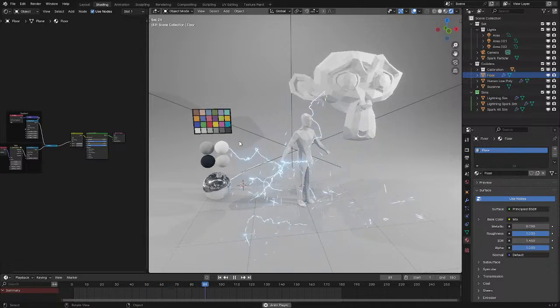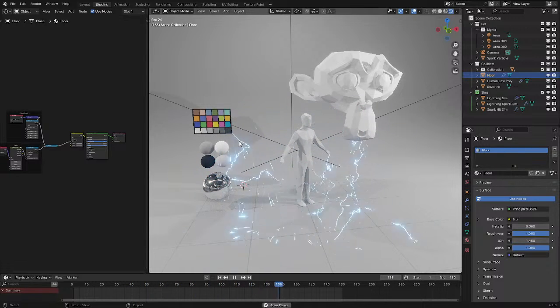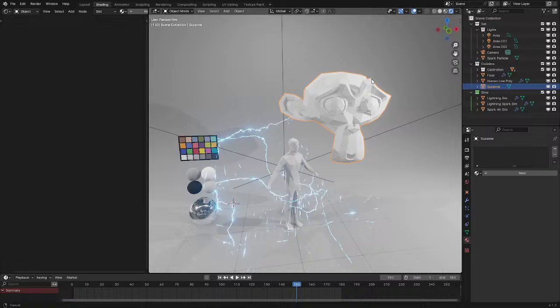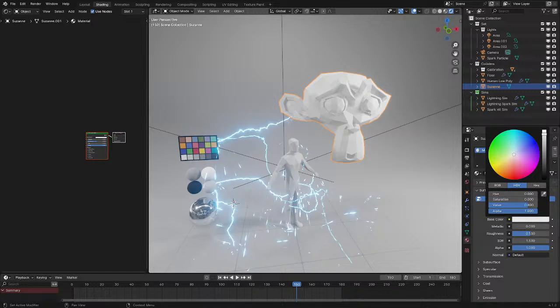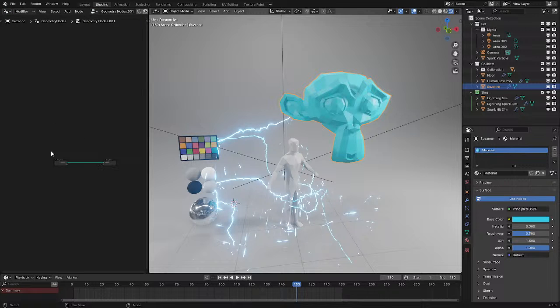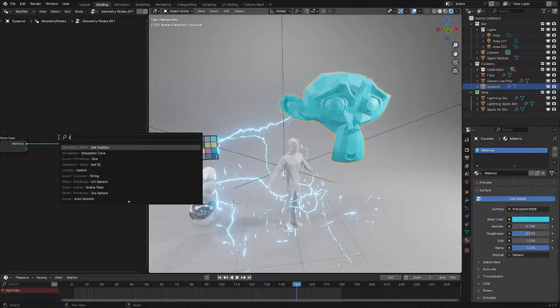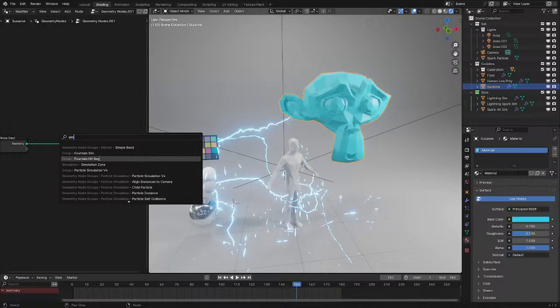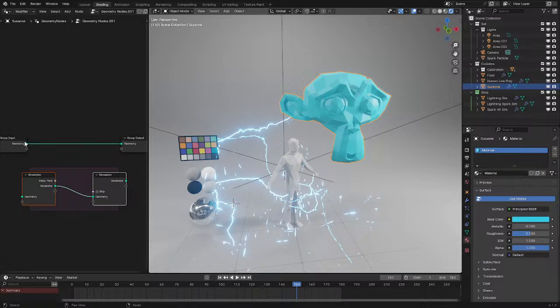And also with the simulation zone, materials now work. So if we were to, let's bring the monkey head over here and give it a unique material. Let's put it into the blue range. Now if we use a simulation zone, we'll see that the materials actually stay on it, which I'm so happy about. Simulation zone, let's go and put this here and here.